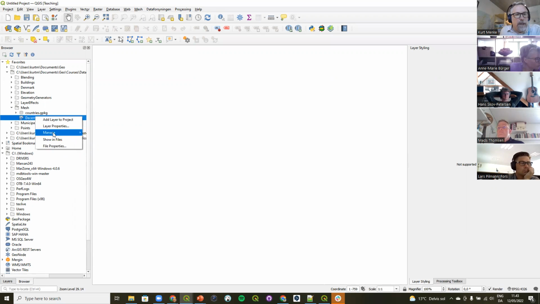So here's the mesh data. It will have this icon next to it in QGIS, this kind of mesh triangular icon. And I'll add this to the project.